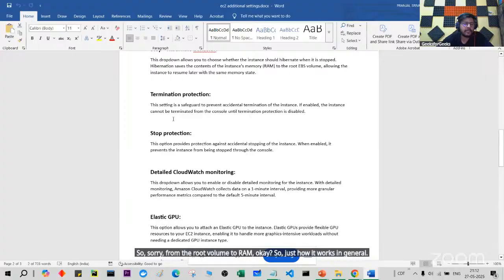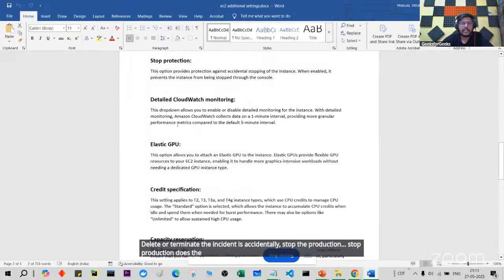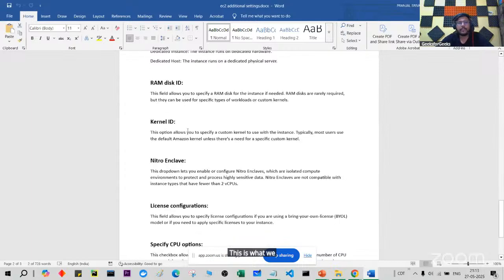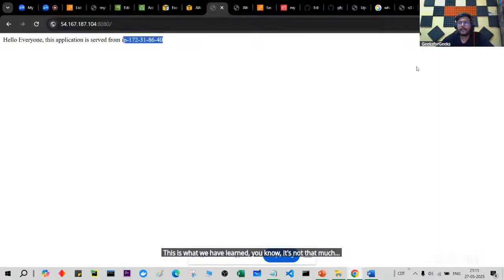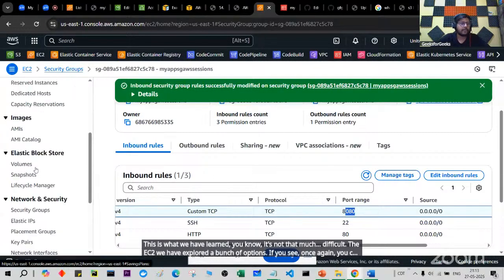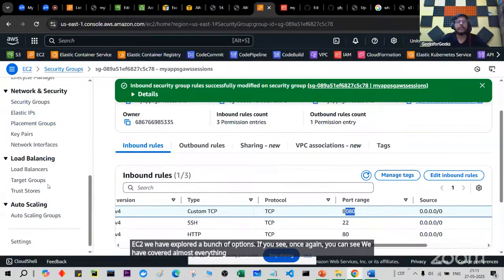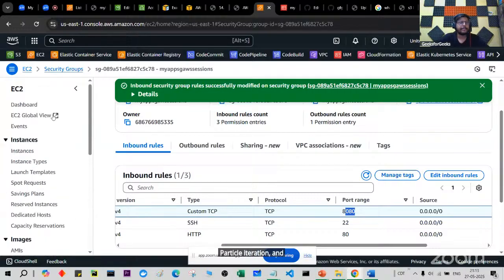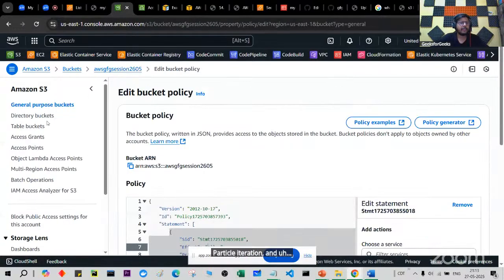The termination protection, if you enable it, nobody can delete or terminate the EC2 instances accidentally. Stop protection does the same thing. So this is what we have learned. It's not that difficult. The EC2, we have explored a bunch of options. If you see once again, you can see we have covered almost everything which can be covered in that particular duration. And S3 also we have covered.